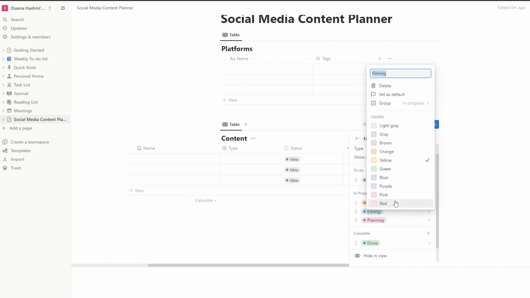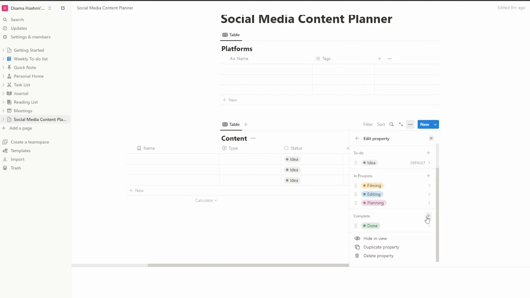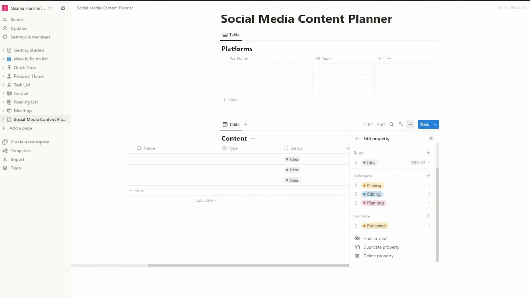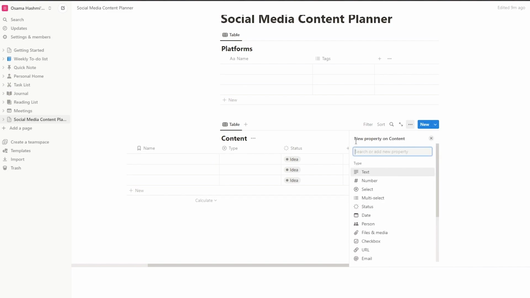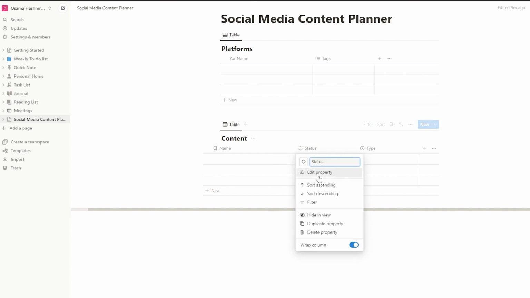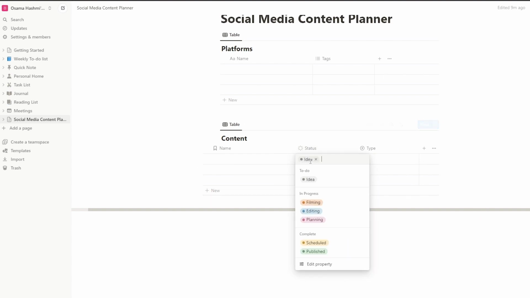Filming will be yellow. And in the complete section, instead of done, it will be published or scheduled, right? And published will be brown or actually yellow. And we'll change the filming to orange. And we'll also add scheduled. And I think that looks good. We'll just say good. We'll go back. Boom, there we go. We have this. We'll move it right here. Now, if we click over here on these different tasks, we can see we have these options right here.